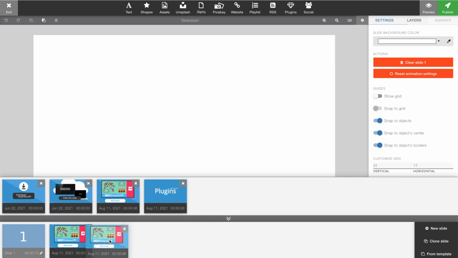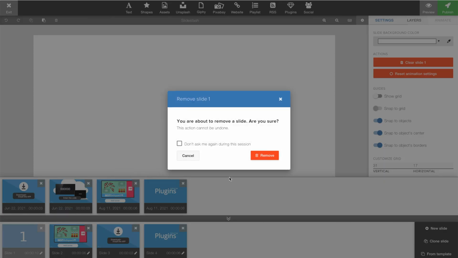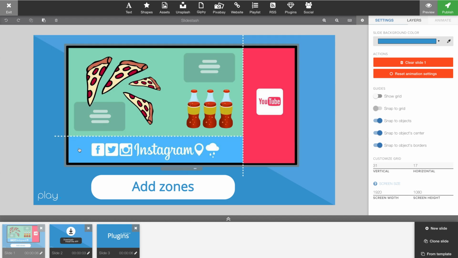Open that, and it's easy to simply drag and drop your slides from the slide stash and down into your slide overview. You can of course delete them. If you delete them in one place, it doesn't mean that it's deleted in the slide stash.